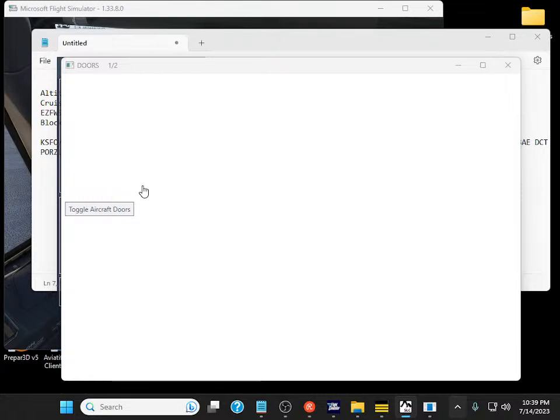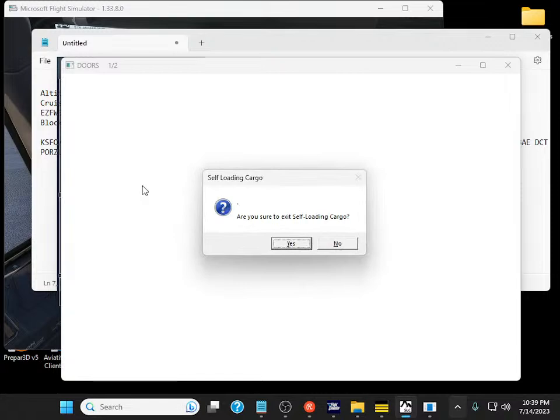Button toggle aircraft doors. Start flight button, start flight with selected settings. Button toggle aircraft doors. Self-loading cargo. Flight phase: ready for boarding. See, self-loading cargo, flight phase.